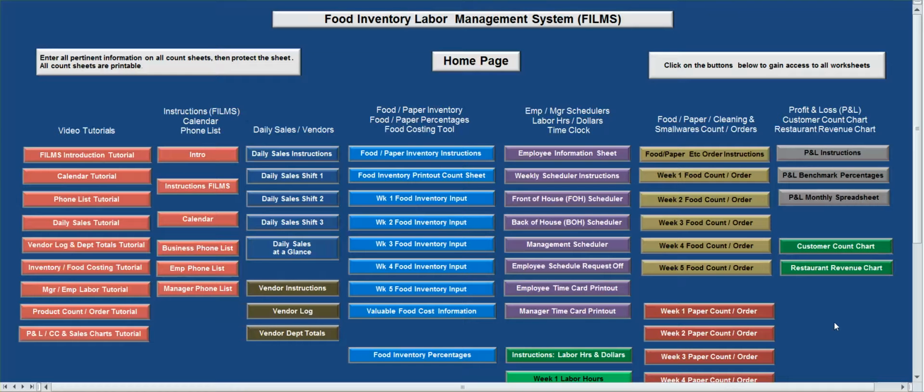Today we're going to be continuing on with the Food Labor Inventory Management System, otherwise known as FILMS. Alright, so let's carry on with part number 9, which is going to be the Employee Information Labor Tutorial.